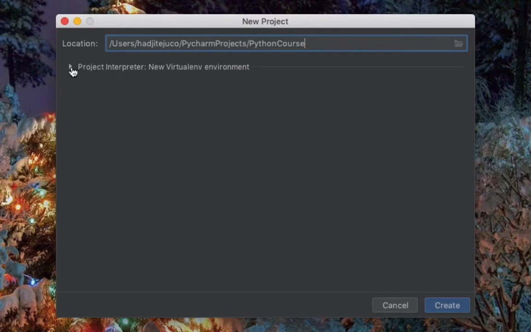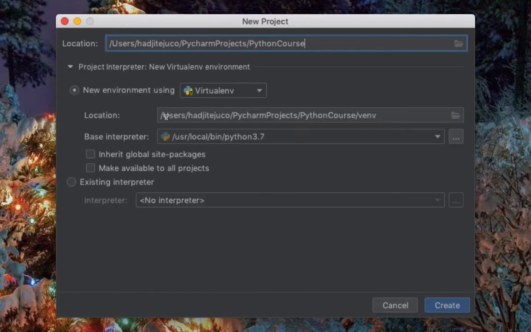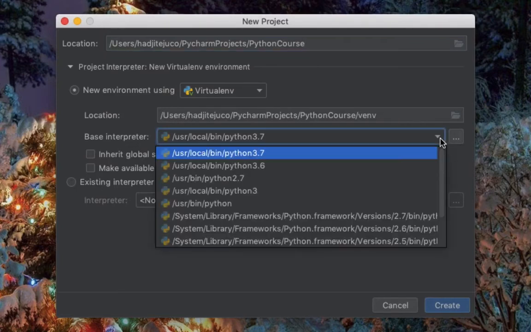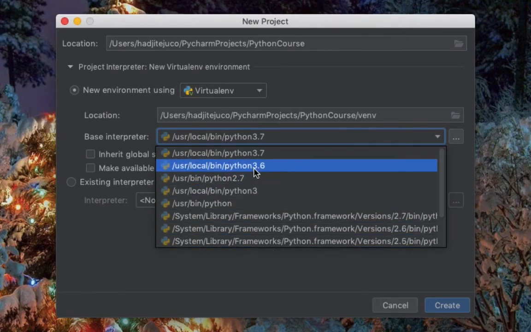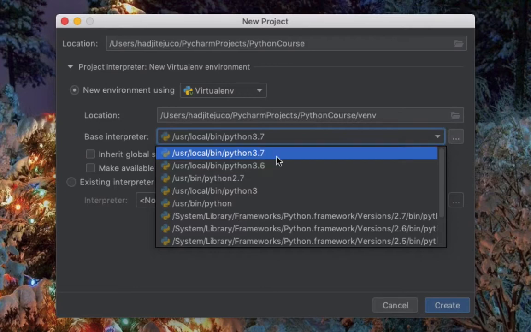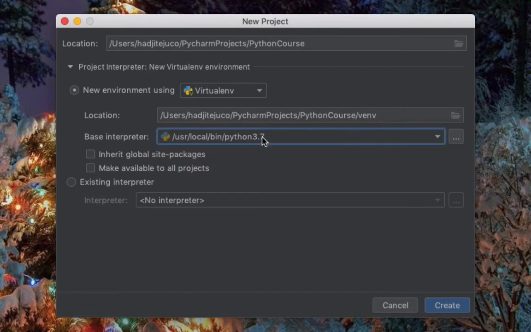Click here, this section, and then check the base interpreter. If we notice here, there are different versions of the base interpreter. Before, I had installed version 3.6. Now I have installed version 3.7. So you need to select the latest version for your Python interpreter. After that, you just click create and it will automatically create a new project.